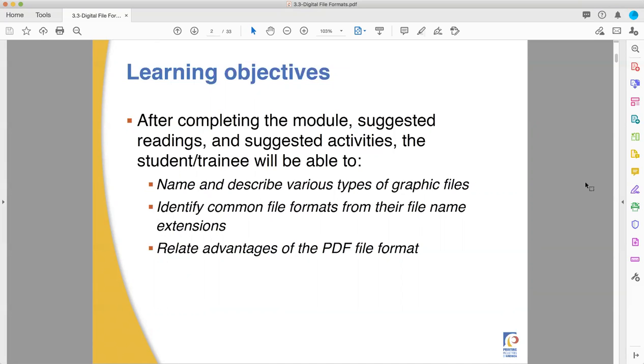And we're also going to look at the advantages of the PDF format. You'll notice it does not say advantages and disadvantages. It simply says advantages. That is not a typo, and that information is still correct a few years after this was originally published.